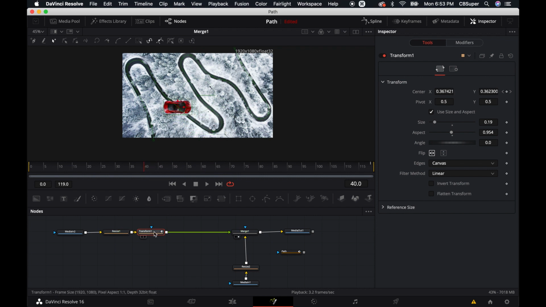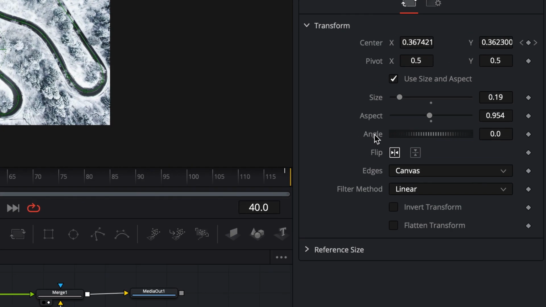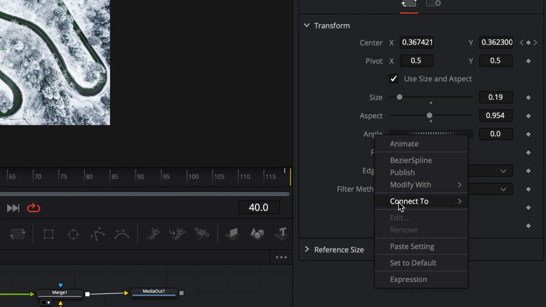If we come over here, double click back on the transform in the tools section, over here where it says angle, well, we can change the angle, and the angle will change which direction the car is facing. So let me go ahead and Command Z that to undo that. So now I can come over and right click on angle, come down to connect to path, but instead of displacement we want to use heading.